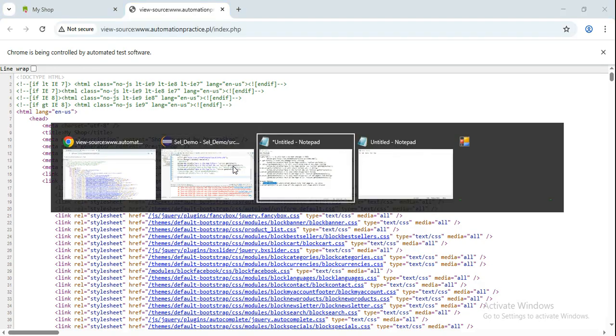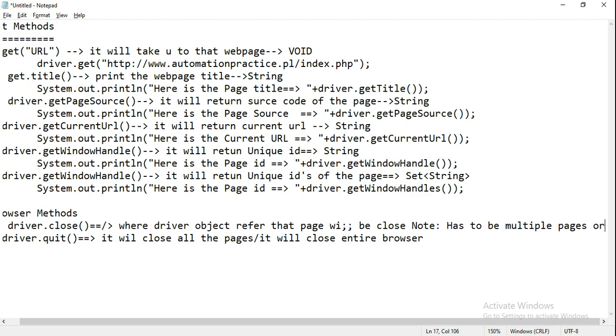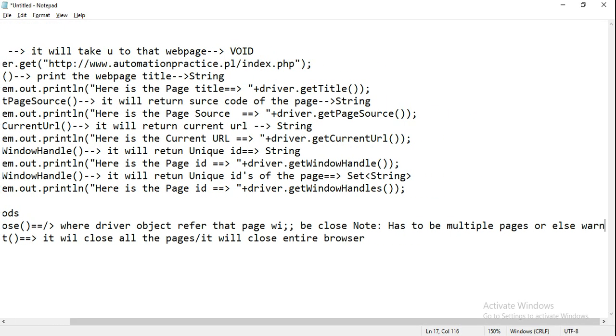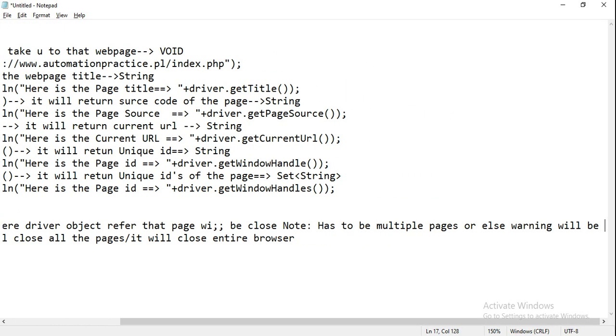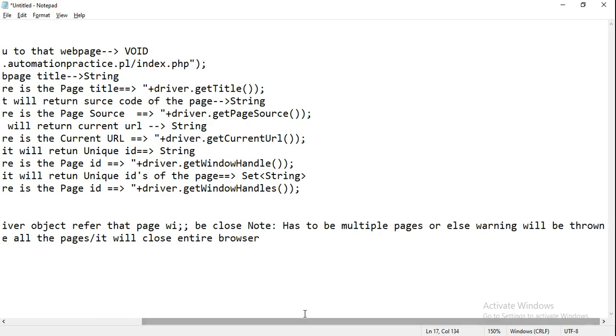Okay, where are our notes? So this is the thing, driver.close. So here you need to note that there has to be multiple pages, or else a warning will be thrown. Okay, this is the thing.